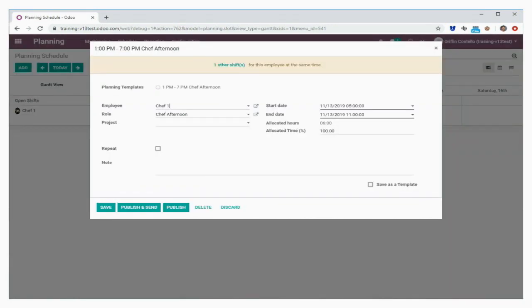So I can click on it. When I click on it, it says other shifts. This employee is already at the same time. So I now need to either reassign it or just cancel this shift outright. So I can change to the employee, or I can change the role. A lot of different functionality there.